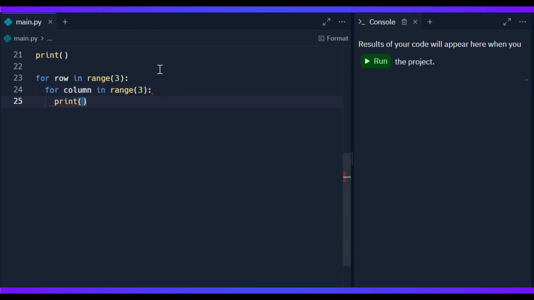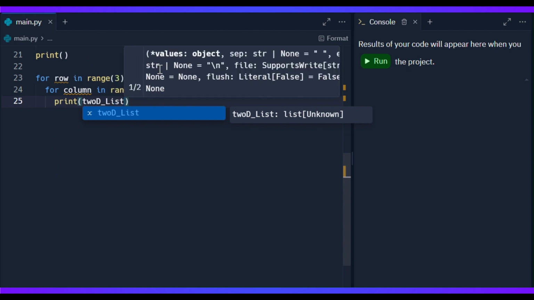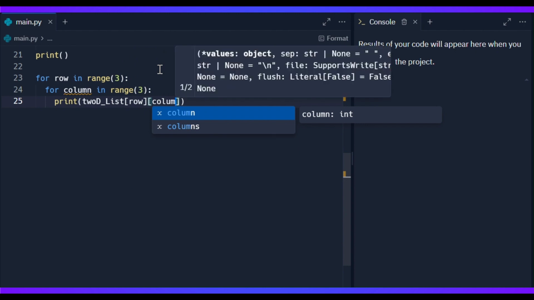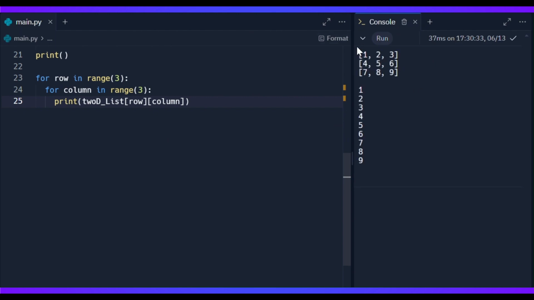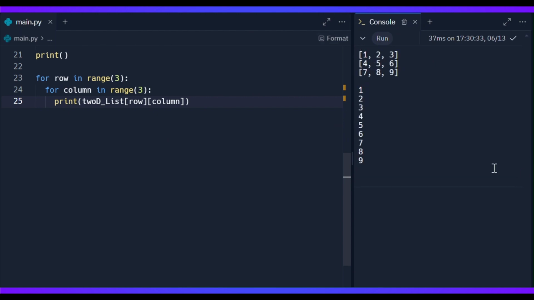Now we can print this off as the name of our 2D list and the row and the column. And with our previous code, we can print this off, and we'll have each one printed individually.